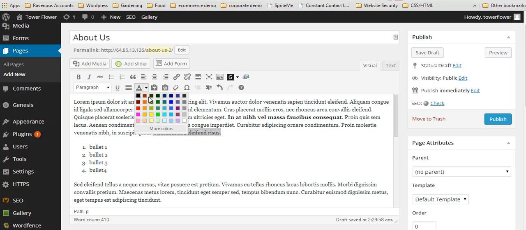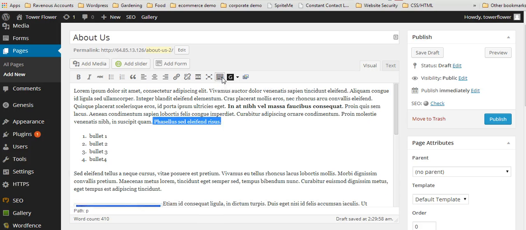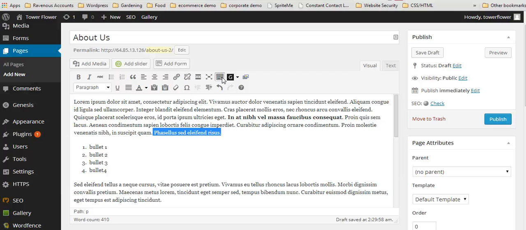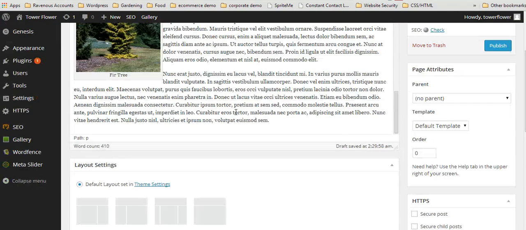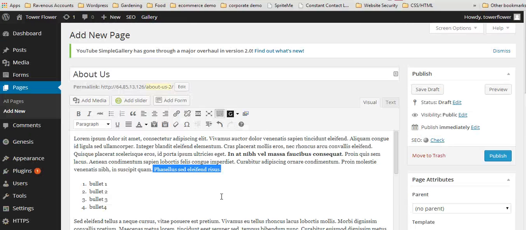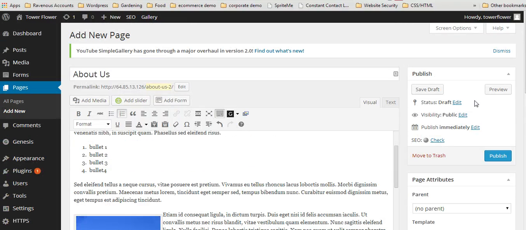You can change the color of the text here. If you don't see this section here, try pressing this icon. It opens and closes that little section there. So that's pretty much how you create a page and how you edit your text to make it look nice.